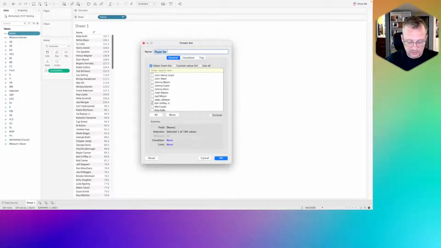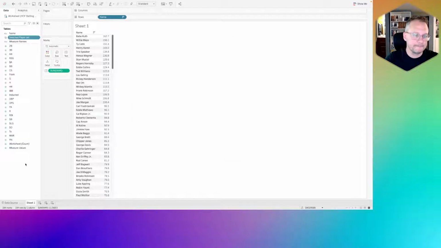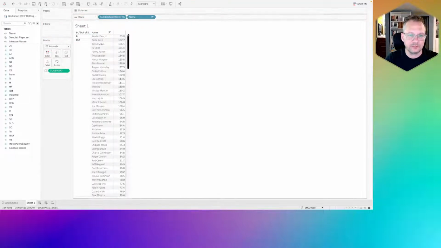So I'm creating a set. I'm just going to call this set selected player set. And I selected Ken Griffey Jr. so that he's there. There we go. And then what I can do here is I can just put it out here, like that.